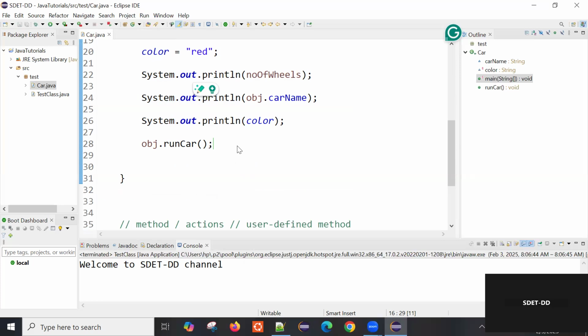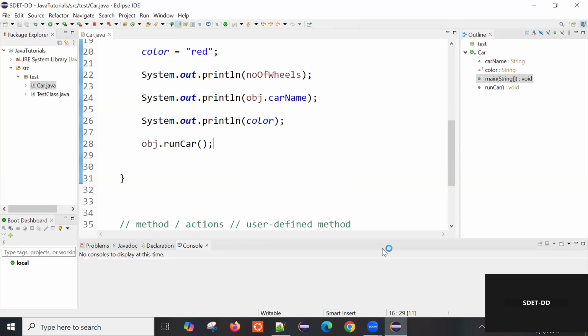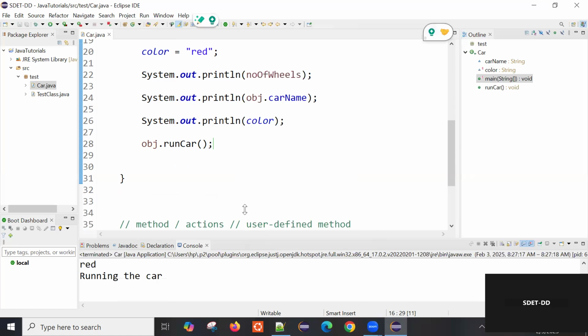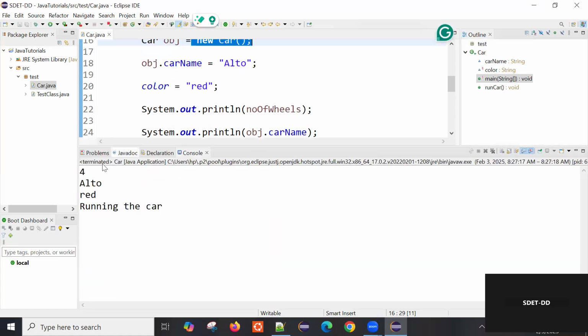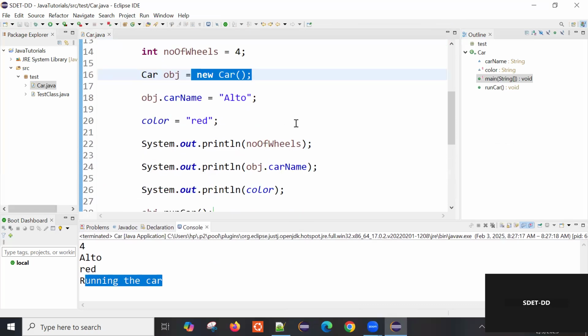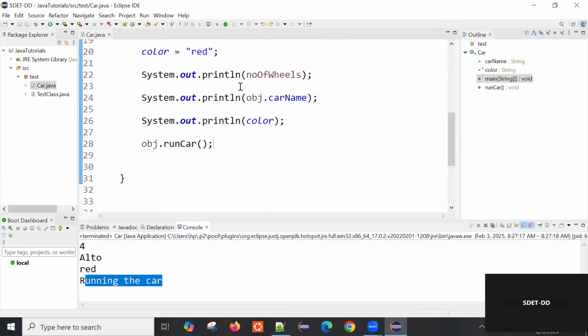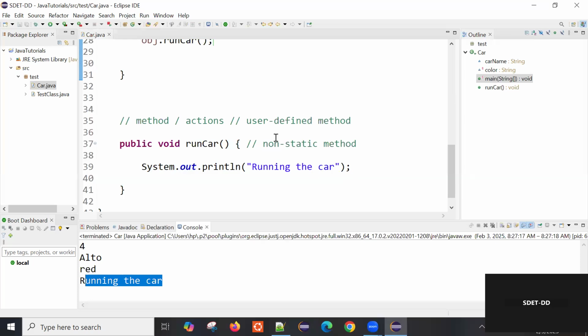Let me execute it. In the output, you can see 4 is printed. Then the name of the brand is printed, the color is printed, and the method output statement is printed. So that's all about object creation and accessing the instance variables and instance methods.